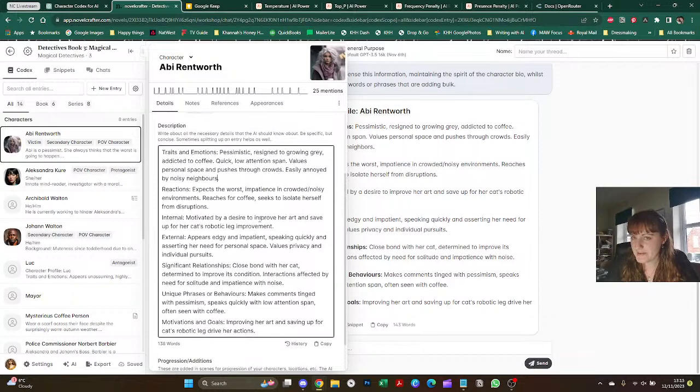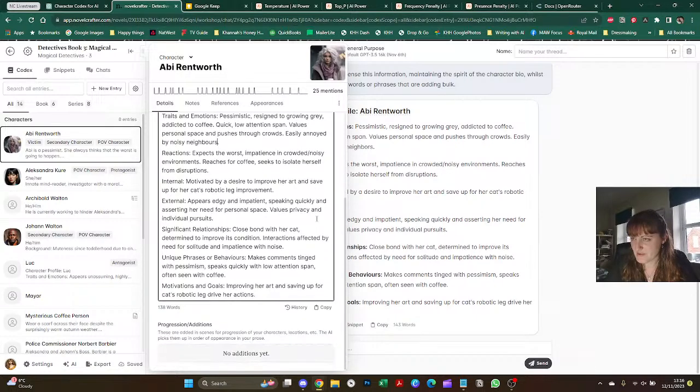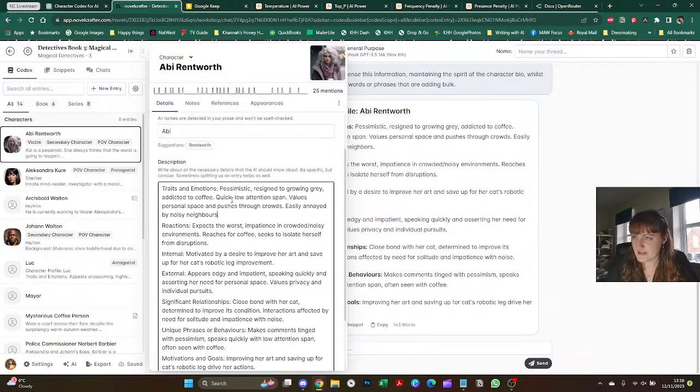Correct for English spelling. Pessimistic, resigned to growing grey, addicted to coffee, quick, low attention span, values personal space and pushes through crowds, easily annoyed by noisy neighbours, expects the worst, impatient. Okay, so you can see it's got some bits that are the same in both sections, so you can get rid of those.